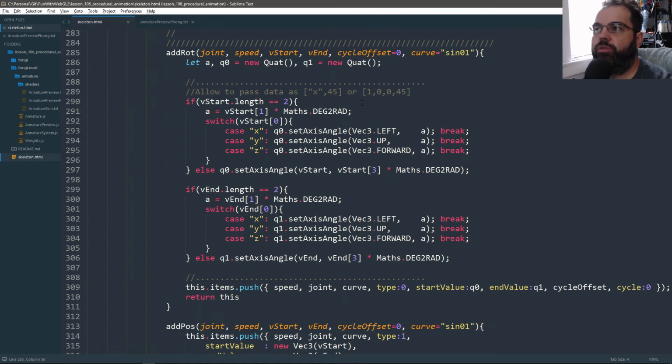So I want to do 2 different formats. I want to be able to pass an array of 2 elements and say X and then 45 degrees. And I'm going to use degrees instead of radians, so it's more user friendly when I'm writing it. And it converts everything to radians for me. So like I said, I want to create this very simple format that's human readable, that a user can sit there and modify manually, and just create animations that way.